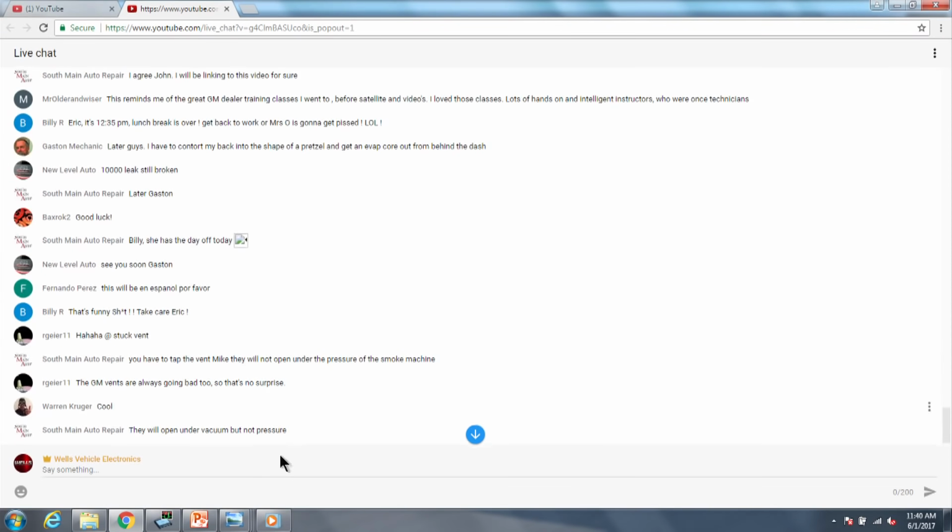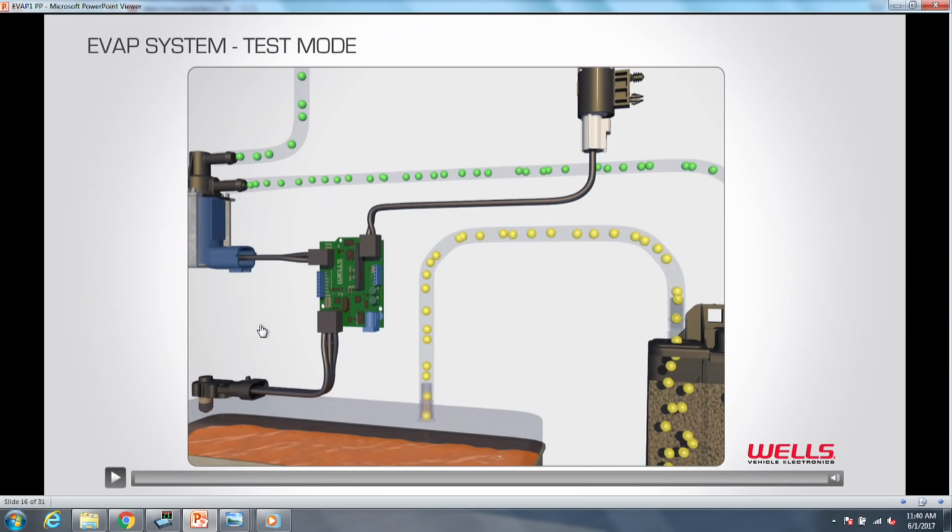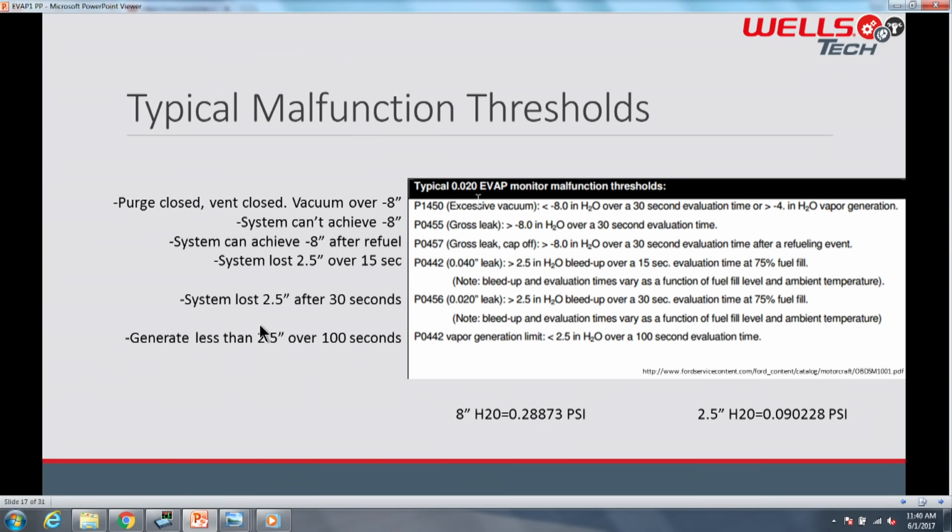Awesome. All right, let's get back to the task at hand. So I was talking about thresholds and levels. Here is the one for our Escape. Now, fortunately, we have a Ford in here. I was able to pull that OBD2 theory and operation page up and get this information. So we have 8 inches of water is our spec.